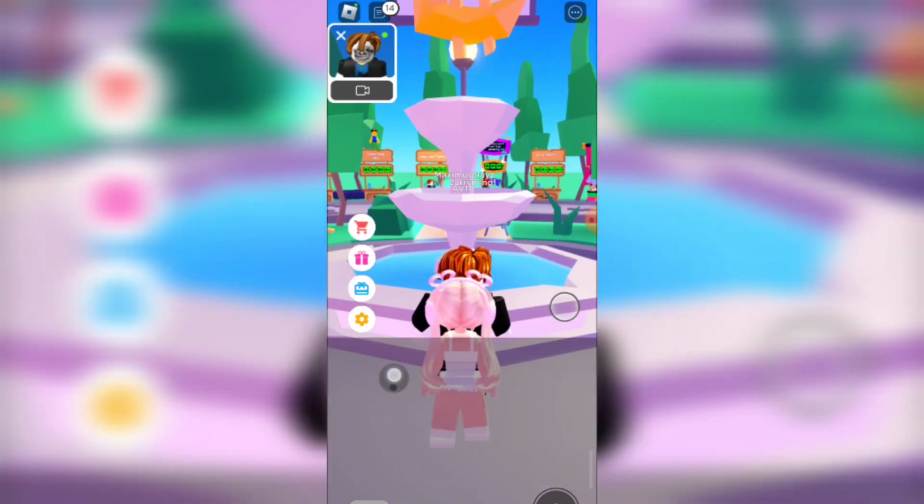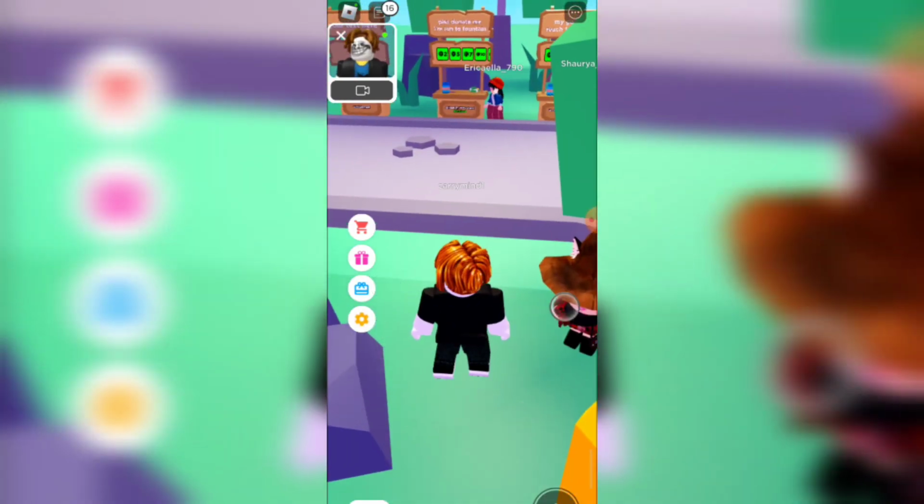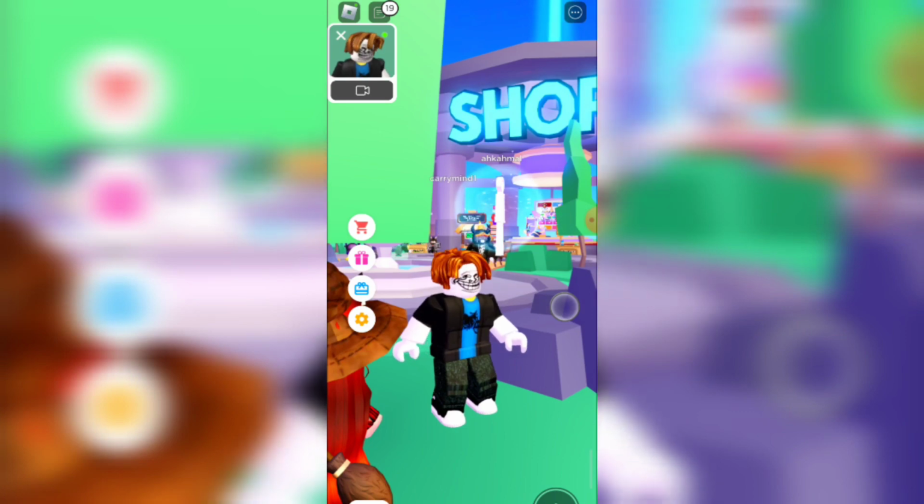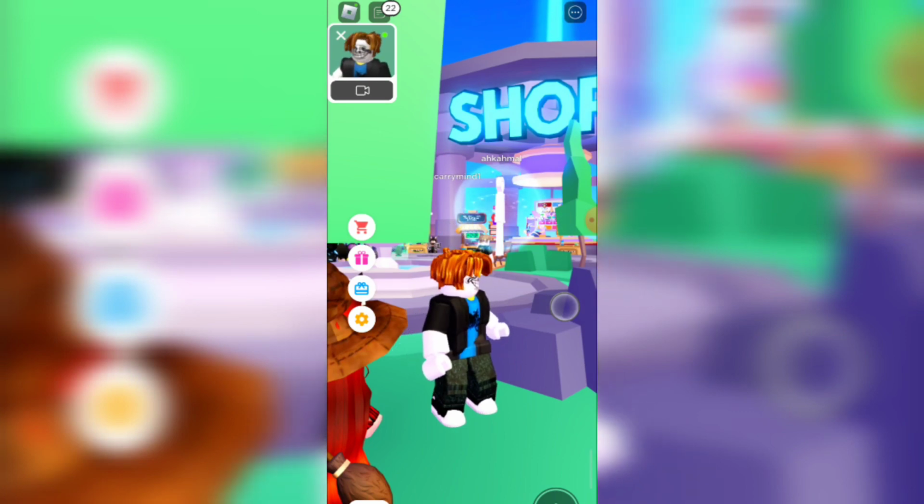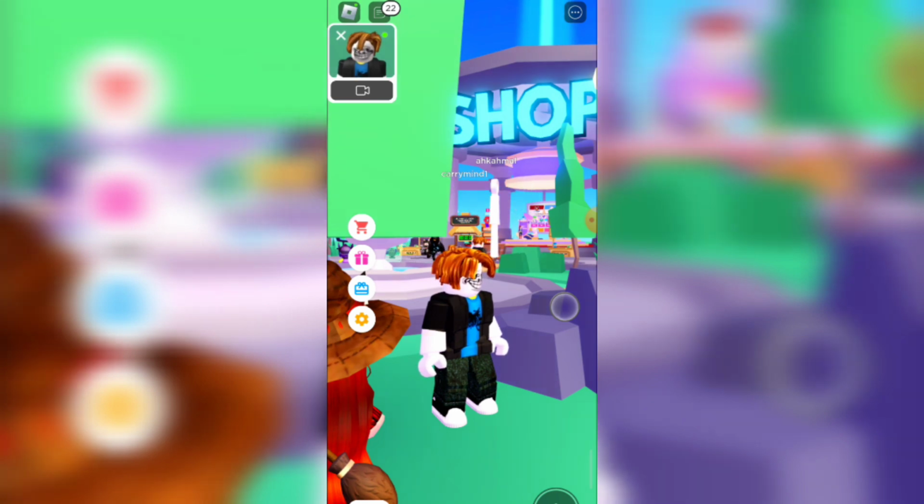Now as you can see, it started face tracking. If I move my head left and right, you can see it's moving as well and it's tracking my face movement. So yeah, that's how you can get it.